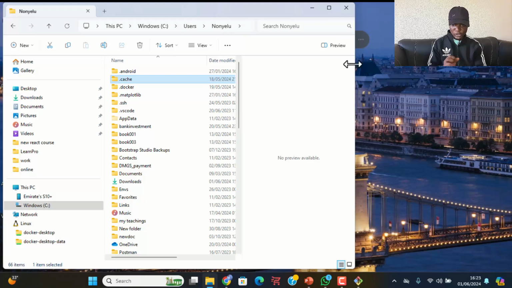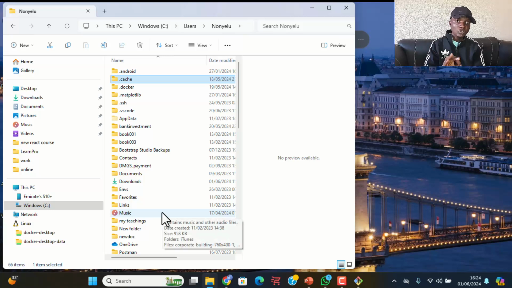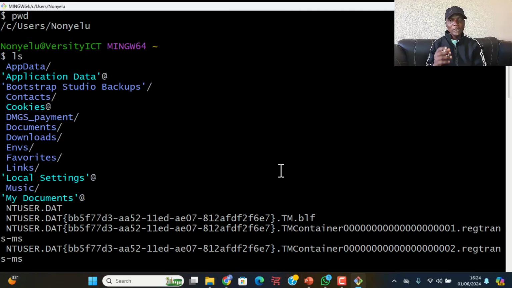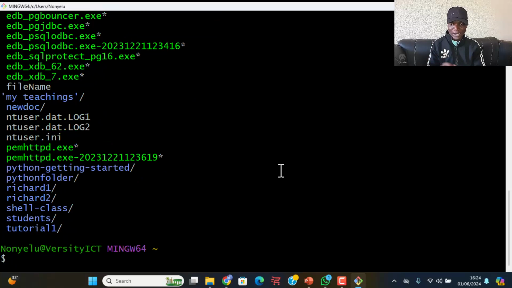So let's go to the GUI tool. We can see the same thing. You can see it here: DMJS, Bootstrap Studios, MVs, favorites, music, and so on. So this is the actual folder that we are in, the current working directory. But at this point, we are only making use of the command line. So we are not looking at the graphical user interface, but we are concentrating on the command line interface.